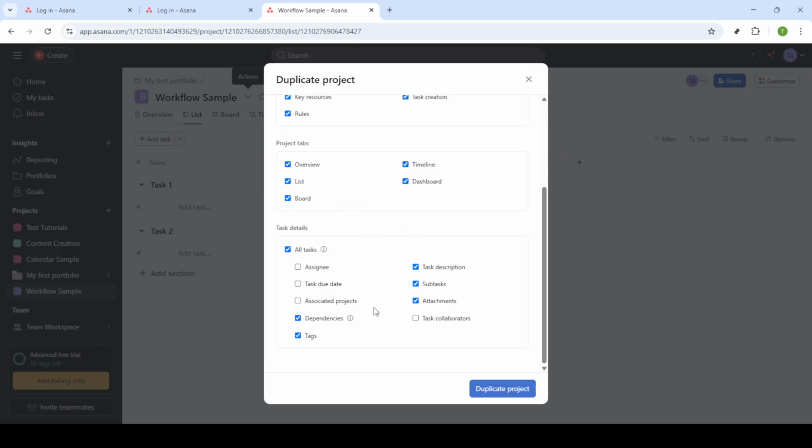Following this, you'll specify which task details need to be carried over. Task details can encompass task descriptions, assignees, due dates, and even attached files. Ensure you include only what's necessary to avoid clutter or confusion in your new project.